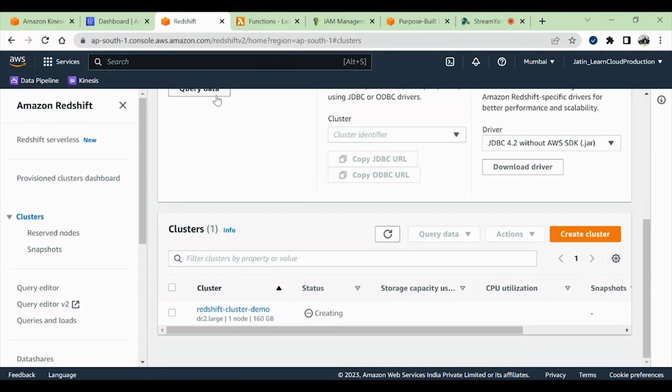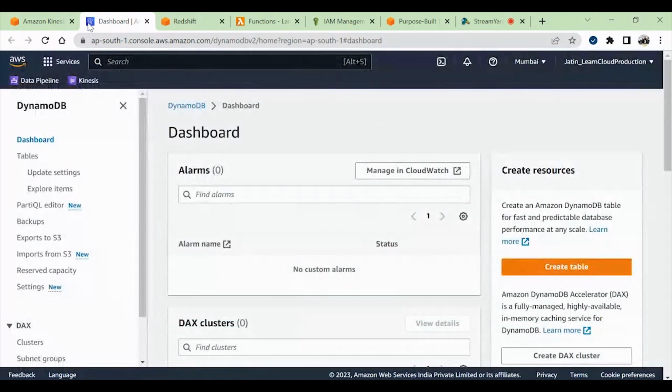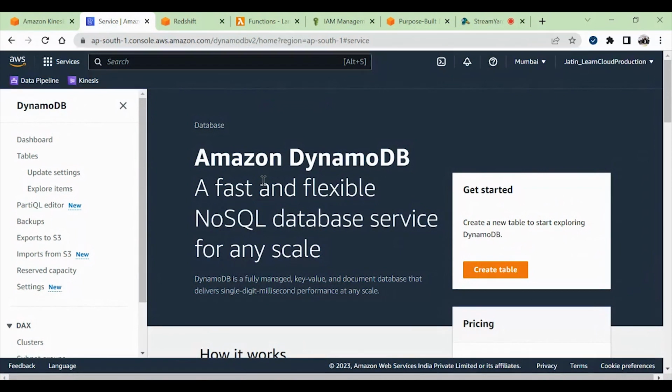What's next? Our Redshift cluster will soon be up and running. Next, we will create a DynamoDB table. So I'll go to DynamoDB. Again, if you want to read about DynamoDB, you can read from here. It's a fast and flexible NoSQL database service for any scale. I'm going to create a table.